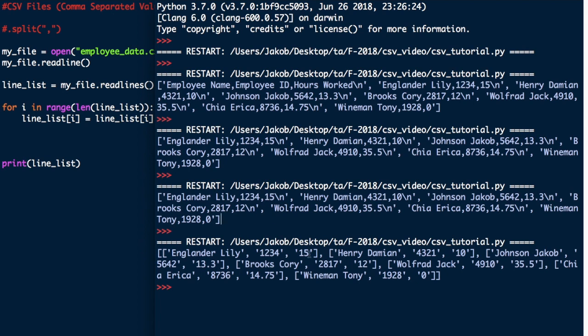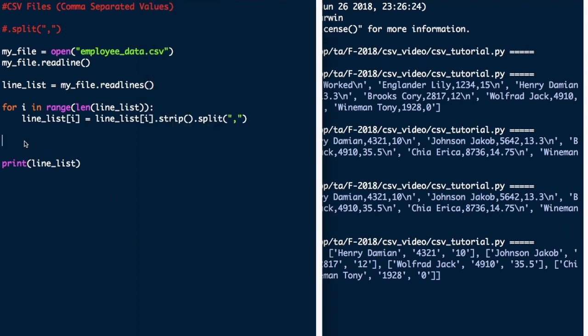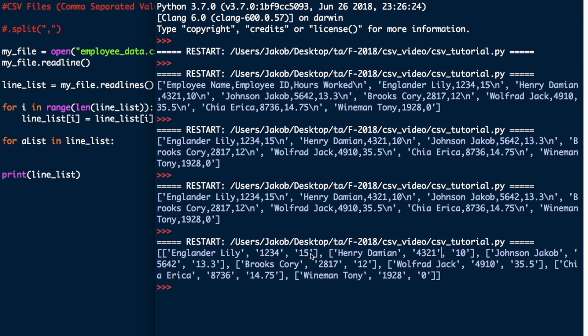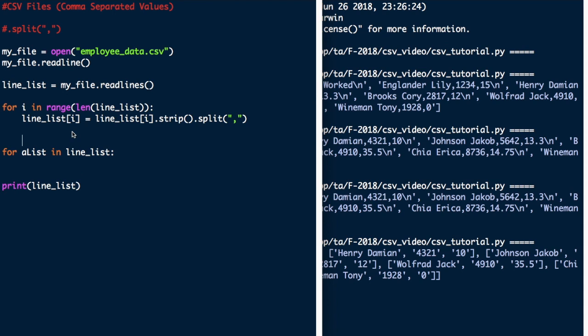So what we want to do is figure out who has worked the most hours this week. So now that we have this pretty list, we can say for a list in line list, and now we're going to have each individual list, and we want to look at this second index, 0, 1, 2. And so what we're going to do up here is keep track of a winner variable and a winner name variable. And this winner variable is basically just going to correspond to the highest number of hours worked at the current point in the iteration. And the winner name is going to be the name of that person who's worked the most number of hours.